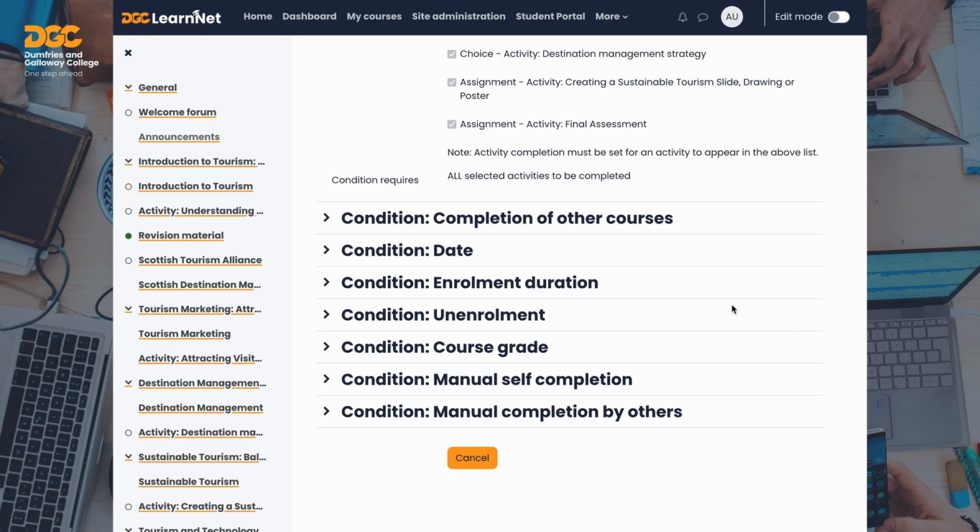Completion of other courses. If you have a series of online courses set up with activity completion and course completion, you can include completion of other courses in your course completion criteria. This can be useful if, for instance, you have a short IT course you would like your students to complete as part of another course. You can include course completion of the IT course as one of the criteria for completion of the current course.